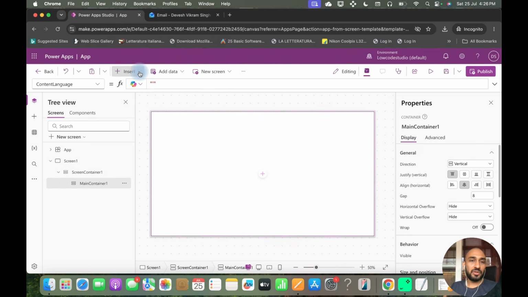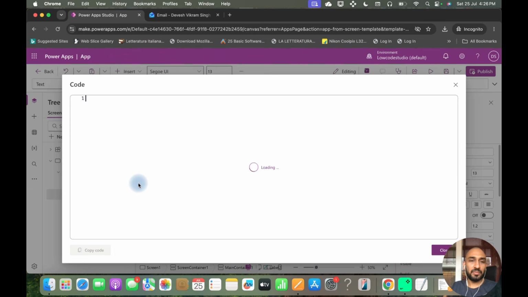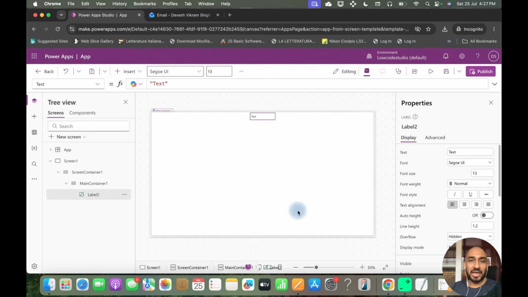Let me give you an example. I'm adding a text label here, and if I need to see the YAML code, I simply click on these dots and click on view code. This is the YAML code that is used to create this label on the canvas. I can see the controls property, and this is the name. Under the properties you can see the color, style, thickness, disabled colors, focus border, font, everything. Similarly, YAMLs work. Let me delete this label.